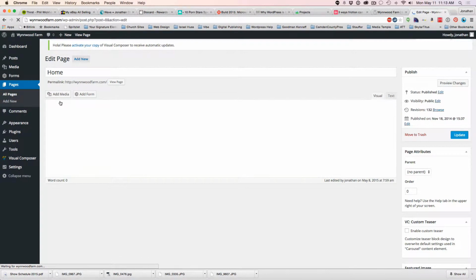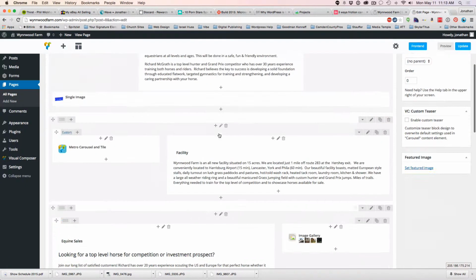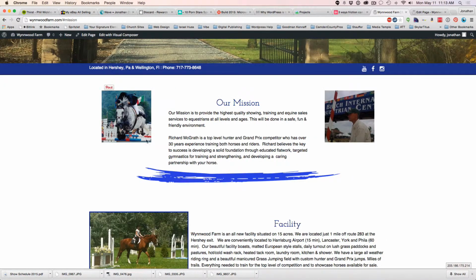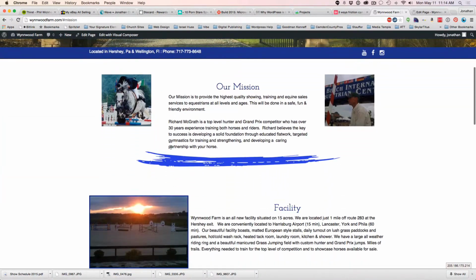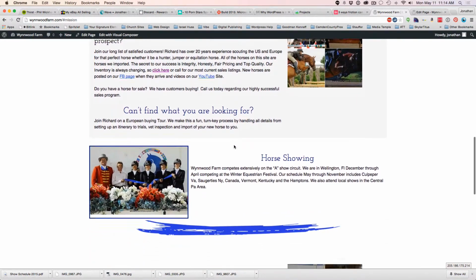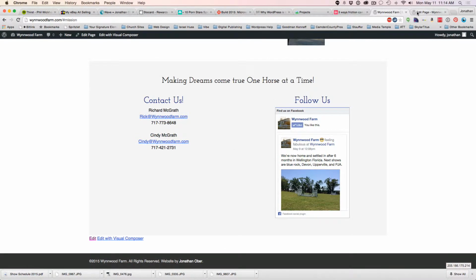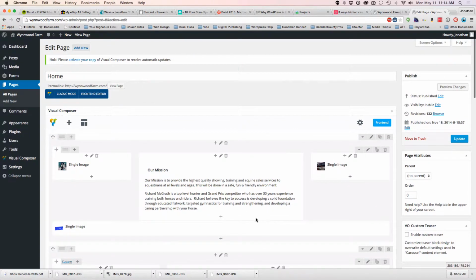Now once I go into the home page, you'll notice we have our home title here, and then we have our Visual Composer blocks throughout the site here. Those blocks represent all the different content that we see here on our site, from our header to our mission, facility, equine sales, horse showing, training, and the contact blocks. On this page, all of this information correlates. So let's just say we want to change text here on our mission block.